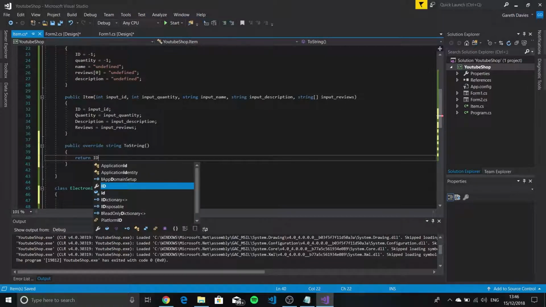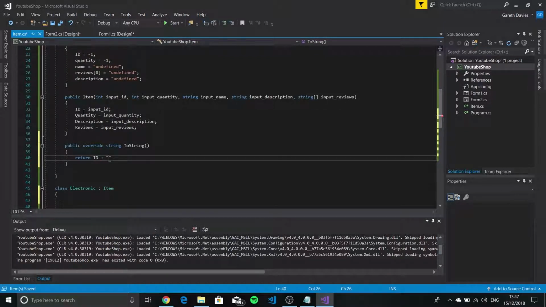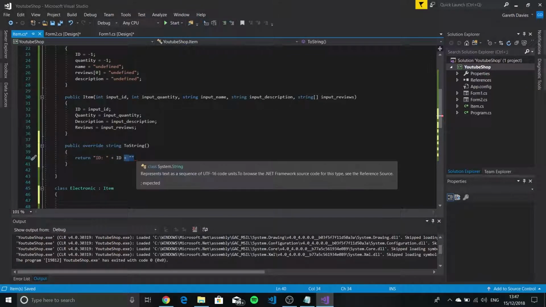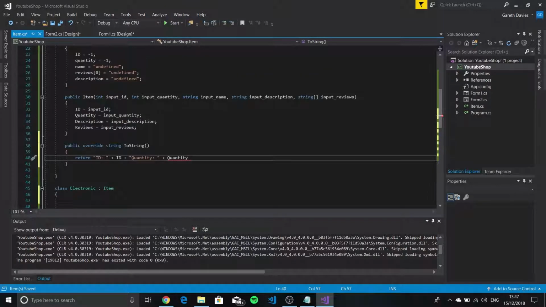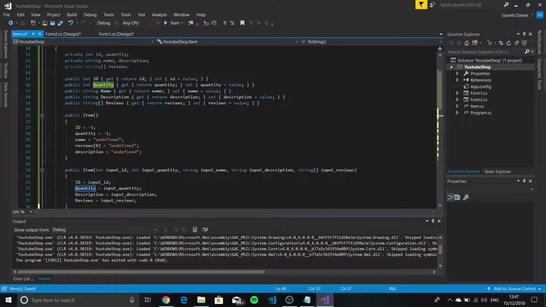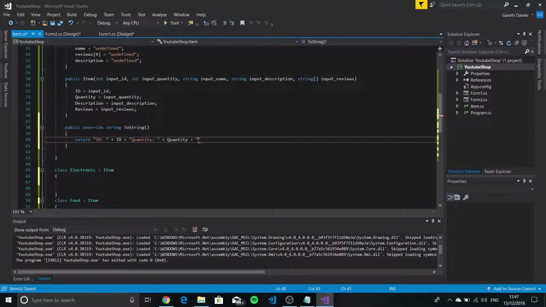So if we do return ID, we can actually put some formatting here. So if we say ID is ID, and you want to use these plus, basically you want to include these so that we're concatenating the string, we're adding this into the string. This is called string concatenation basically. ID and quantity, and then we'll say quantity. And we want to make sure that when we're doing this, we're not using the lowercase ones. We want to be using the uppercase ones because these are the public properties that we are accessing the data from. It's just more secure that way.